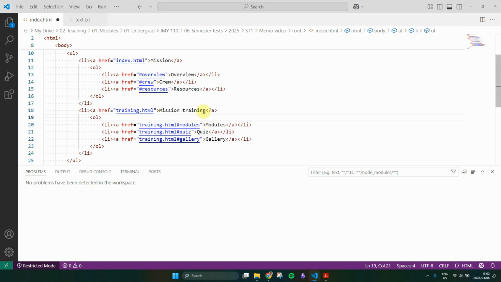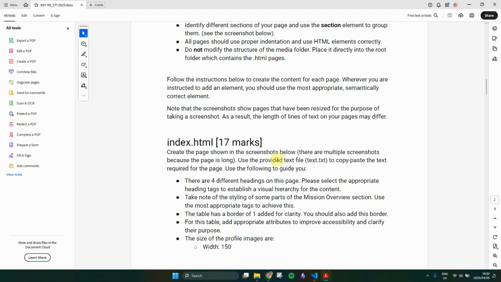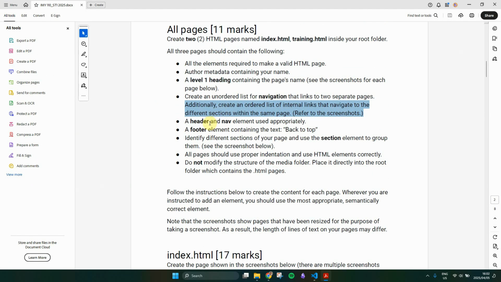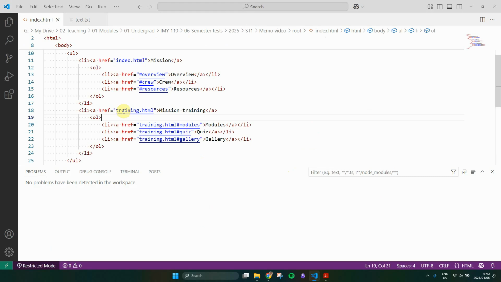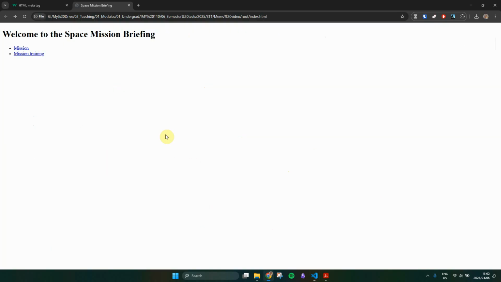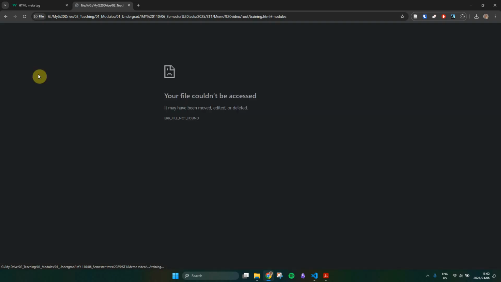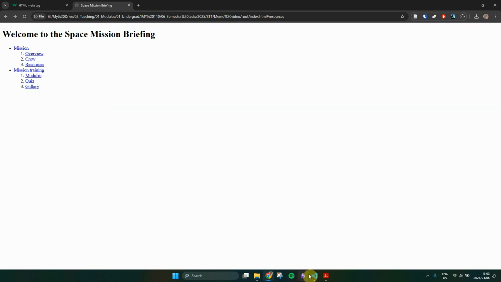Okay, so let's take a look if we're doing this correctly. Okay, all pages need to use an indentation. We need to add a footer element that goes back to the top. Okay, and a header and a nav element used appropriately. First thing, let's make sure our navigation looks correct. Yes, it does. None of this is going to work yet because we haven't written those headings yet.